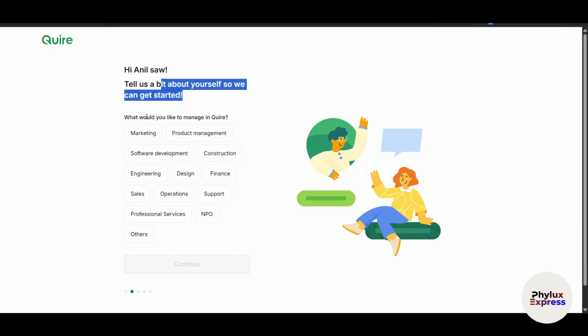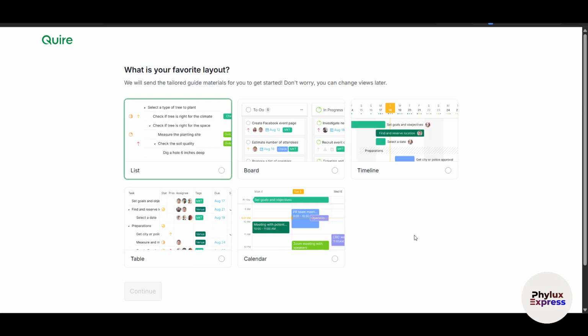Okay, so the question is, why would you like to manage in Quire? So I'd like to manage marketing. There's project management, there's sales, there's operations, and you don't need to be exactly specific. You can choose any one of them, and more than one, by the way. And if there's no option related to your industry, just go and click on other, right? The interface is not going to change.